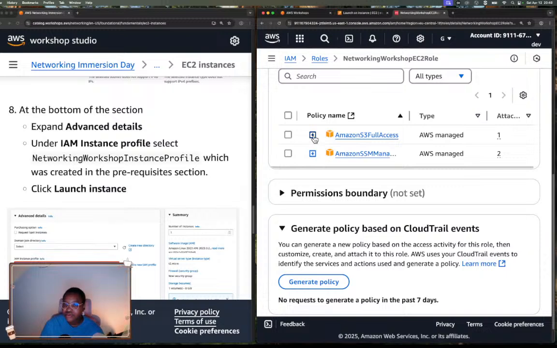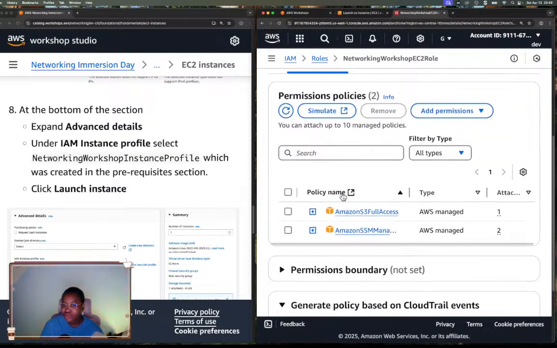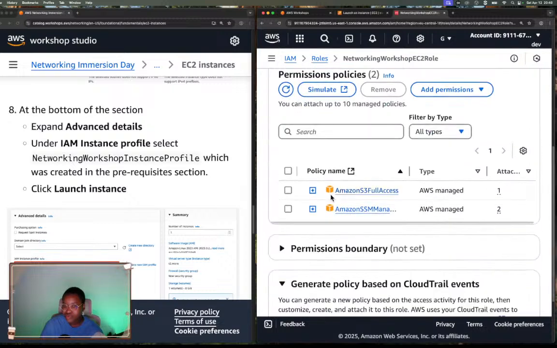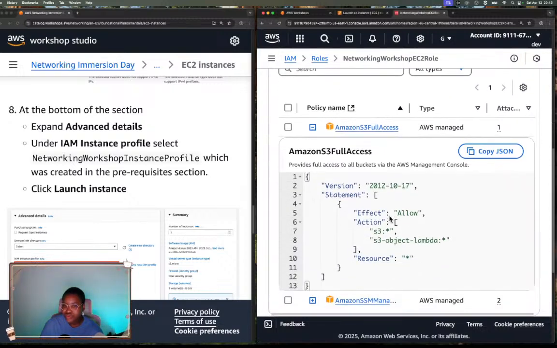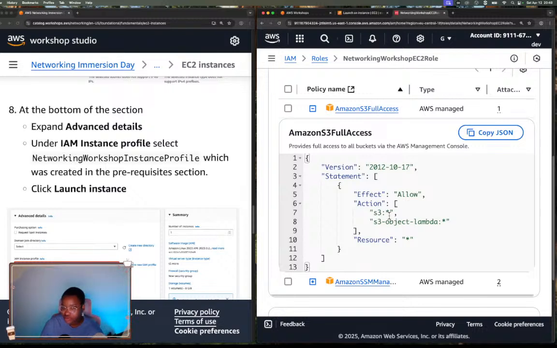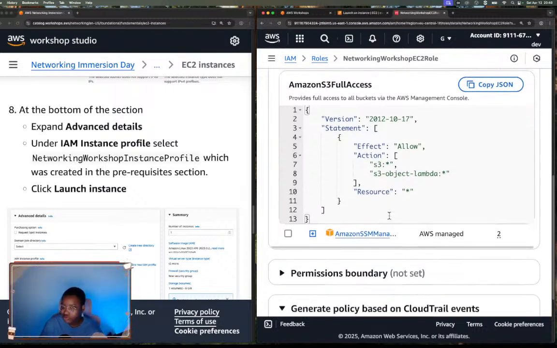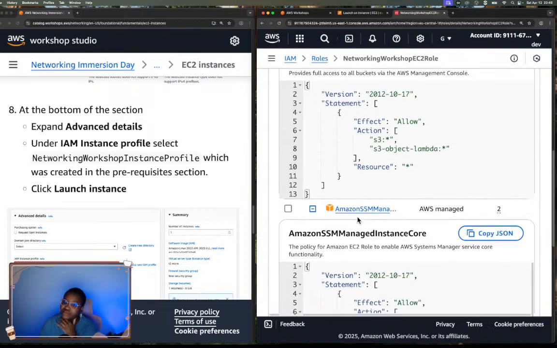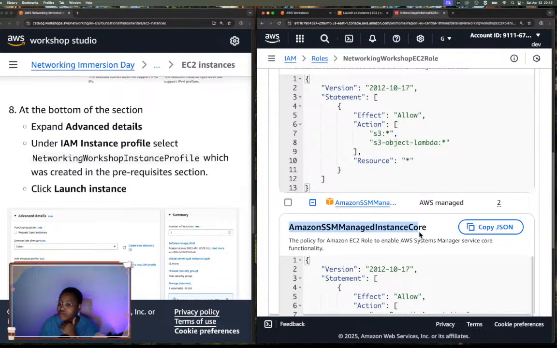Here you can see there are 2 permissions attached to this role. You have S3 full access. That means we're going to be doing something. This server would need to connect to S3. And SSM managed instance core. This one is required for all your EC2 instance profiles if you want to be able to use the AWS Session Manager, this Amazon SSM service, to manage your instance.